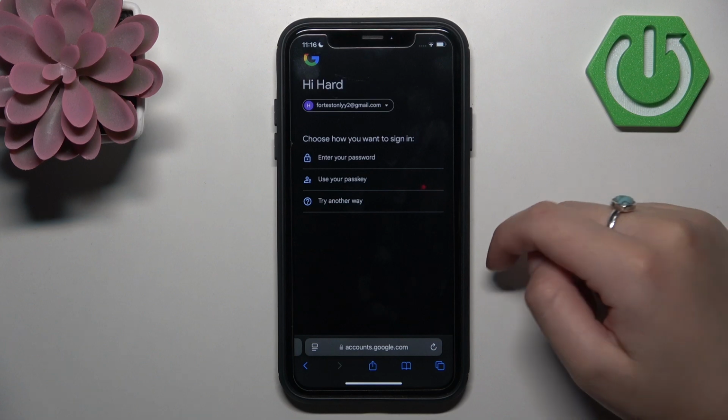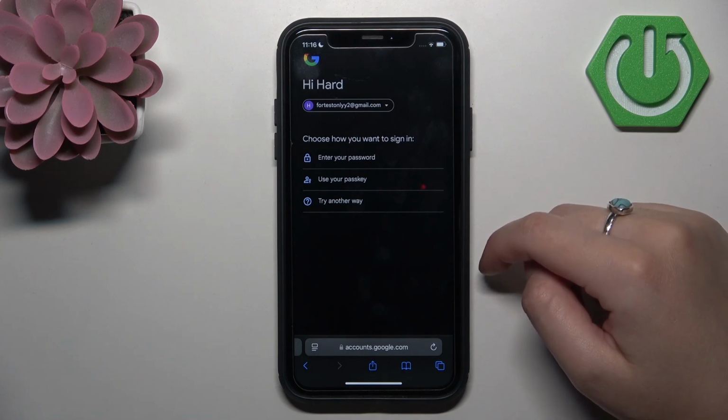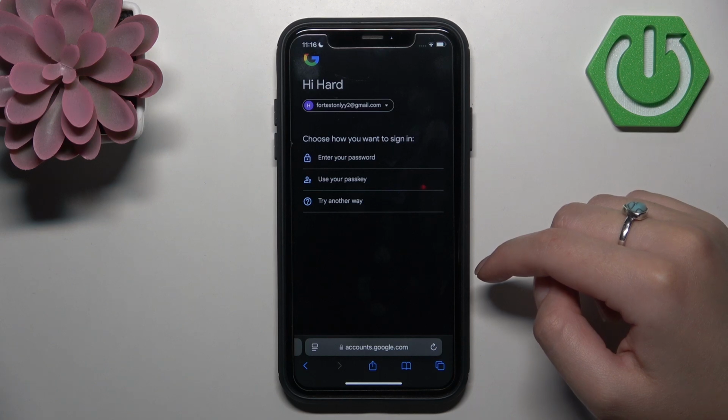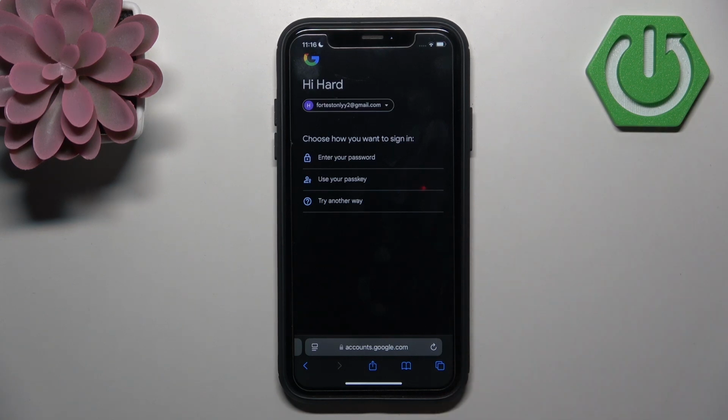So you can enter your password, use your passkey, or try another way, and in that another way you will have recovery email or backup codes or recovery phone number, if of course this is available for your email account.